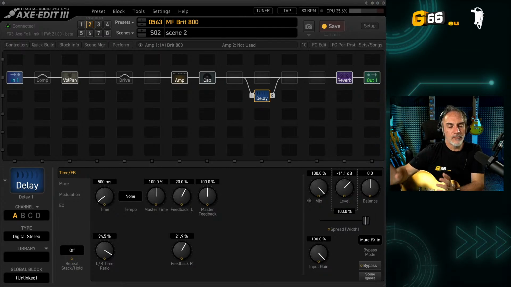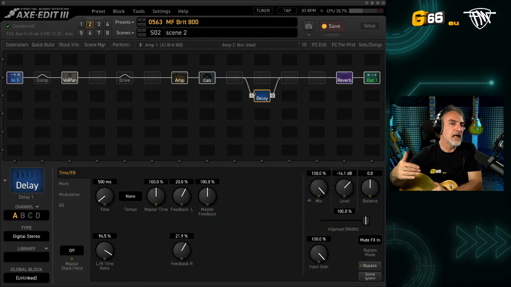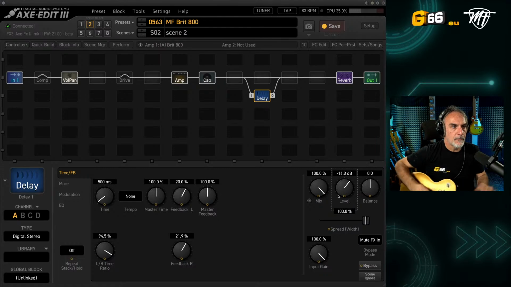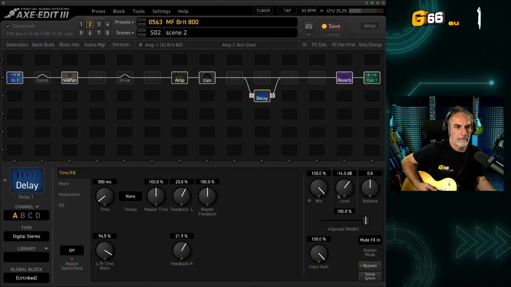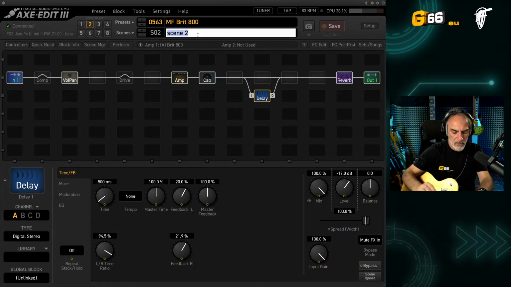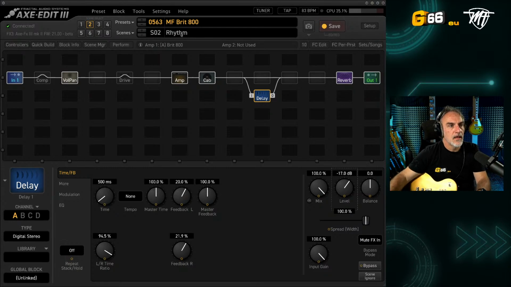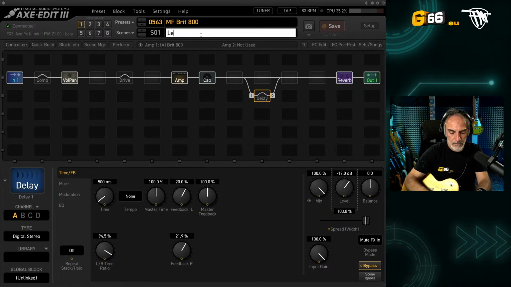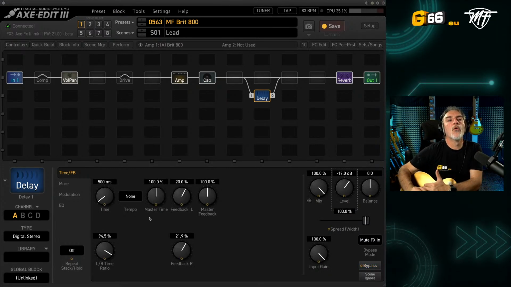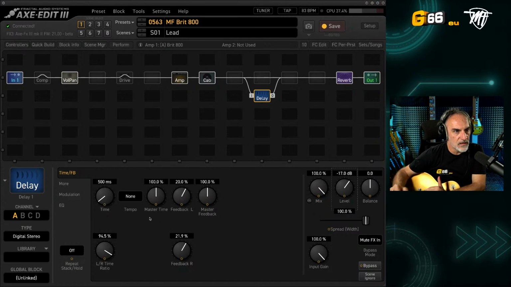way. So, for example, for the rhythm part, I need a small delay, okay? For example, like this. Very light delay. Let's call it rhythm. And then I will create a scene I call lead, where I want the delay, but with more effects, more delay.